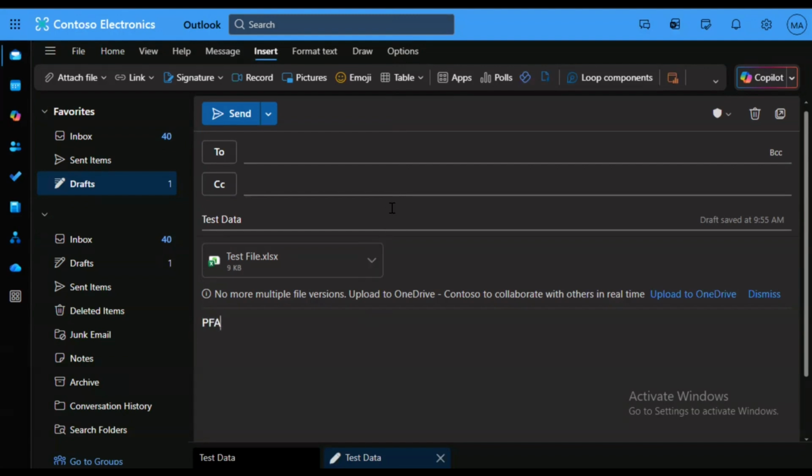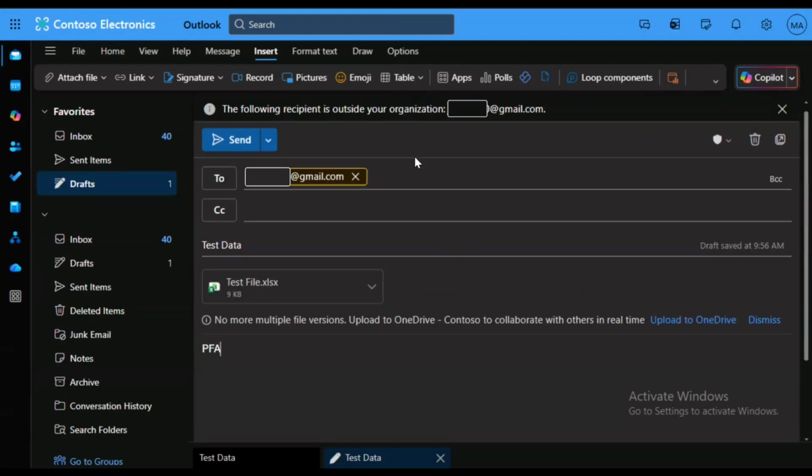At this point, you can add a recipient. Remember, it should be outside the organization, either to a Google account, an Apple account, or any other. So at the top, we can see the policy tip notifying us that the recipient is outside our organization. But let's proceed to send this message and see the outcome.